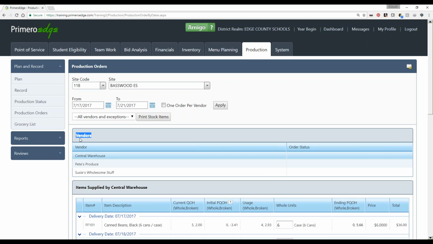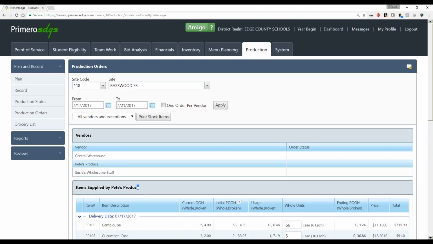You will generate those orders for each vendor, and only one vendor will be displayed on this page at a time. As you highlight them to create orders for them, you'll see that it updates below. So whichever one you have highlighted, that's the vendor that you'll be creating orders for at this time.